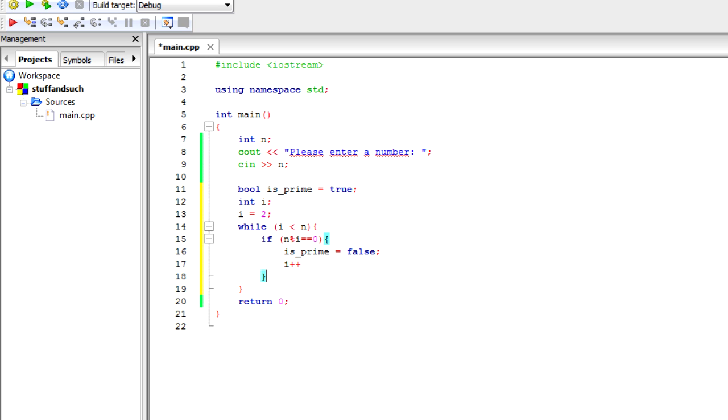Whoa, I just put this inside the wrong parameters. It's supposed to be outside the if parameters. I'm sorry. Okay, so we're nearly done with this actually.